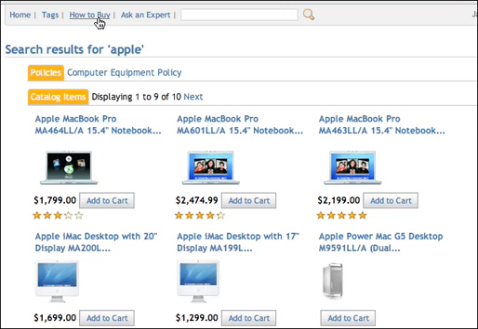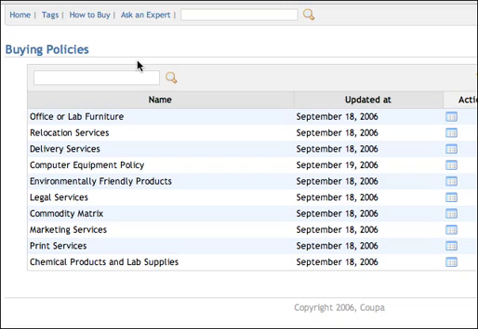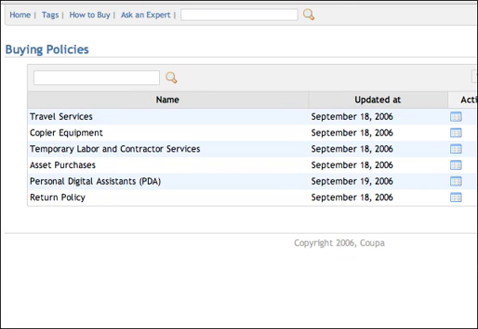All the policies exist up here for Jack to see in the How to Buy section. He clicks on the How to Buy link. He sees all the various buying policies, some being process policies, others being commodity policies. And he can see all of them in the system.